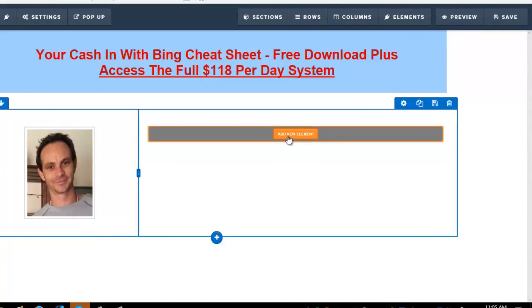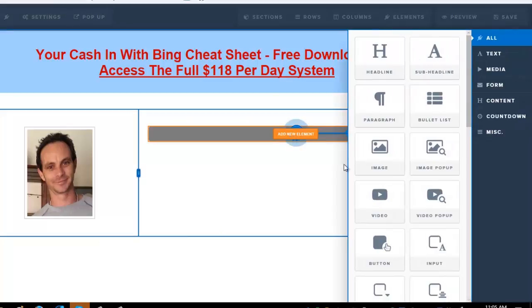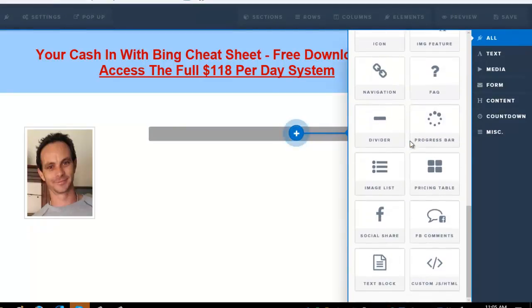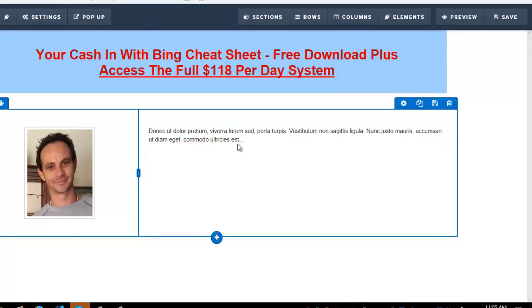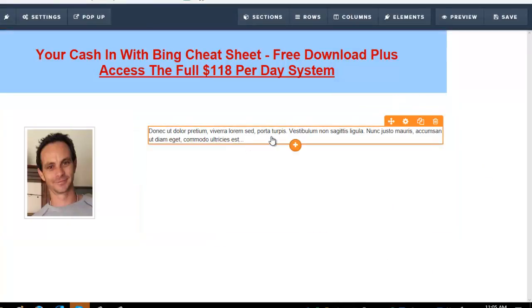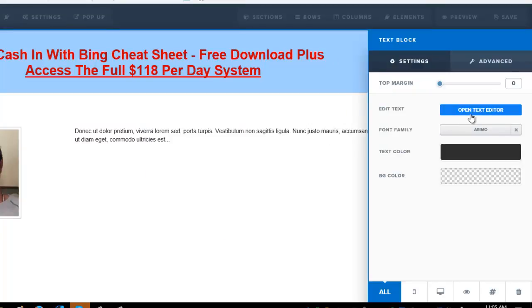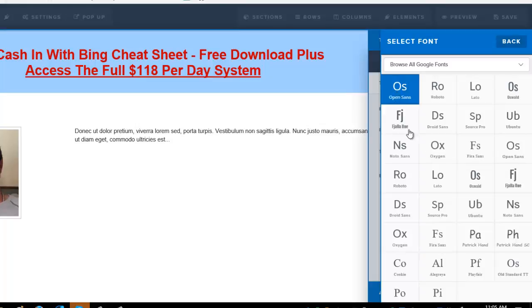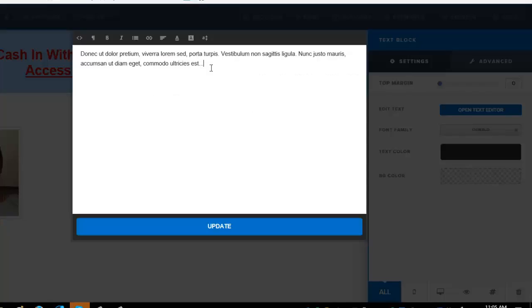Now in here I want to go and add in that text. Okay, so I'm going to choose text block. It should be down here. There it is. Okay, so now I have my text block in there. I'm going to go in and edit that text block. Oops. And in this one you just want to open the text editor. Now what I might do is I'll change the font. Just go with, I like Oswald.